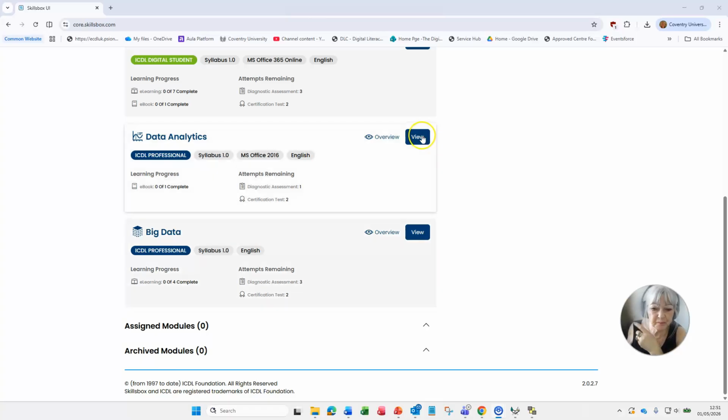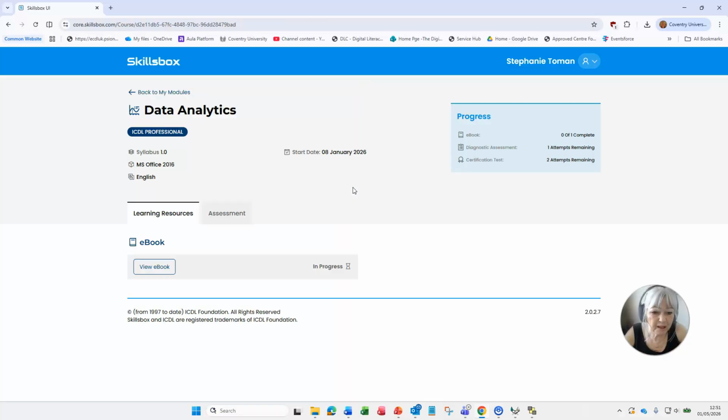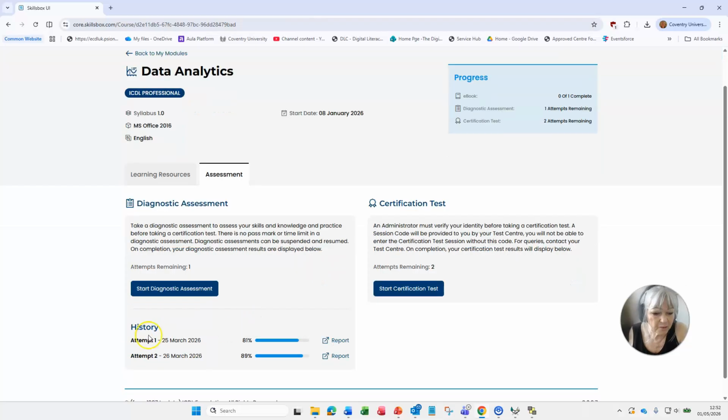So the way to get into both of them is to click on the view. I'm going to do the data analytics first and then the big data. So if we click on the view, we will be able to see our module and see what we have inside. So in my case, progress will be up here. I've done some e-learning, and now I want to go into my assessment area, which is my diagnostic test. You can see that I've had an attempt. I've had 2 attempts at the certified test, 2 attempts remaining, and I've got 1 attempt remaining, which I've already gone into. And so I've actually attempted a diagnostic here.